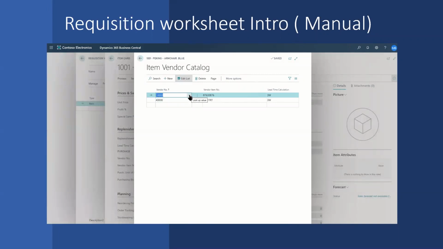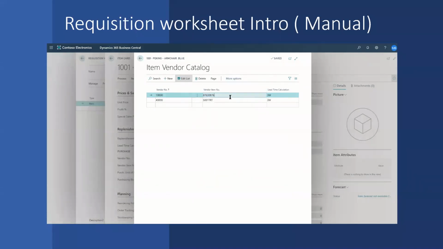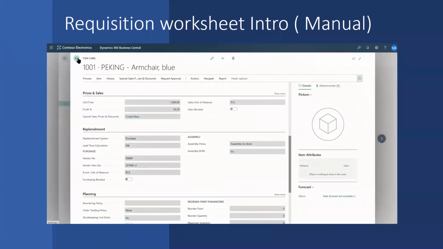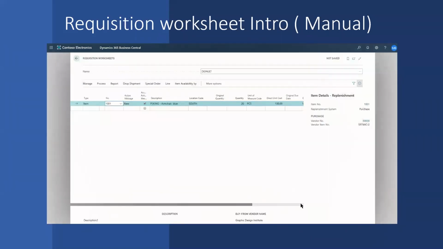I always work with costs, so I need to negotiate with many vendors, and I have included a list of possible vendors for my specific item. I also have the vendor item number and a lead time calculation. In this case, it is 3 weeks, 3W. So these vendors that are also options for me are slower than the 2 weeks vendor that I have.